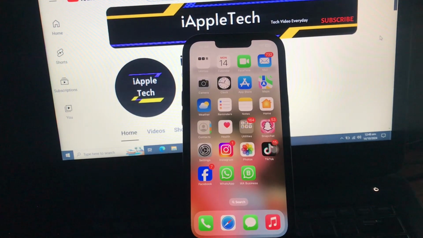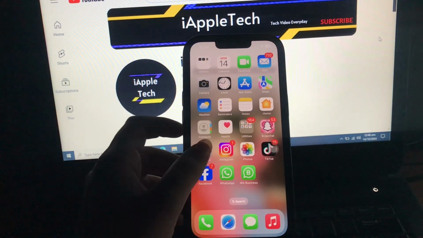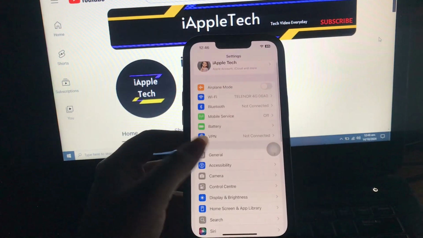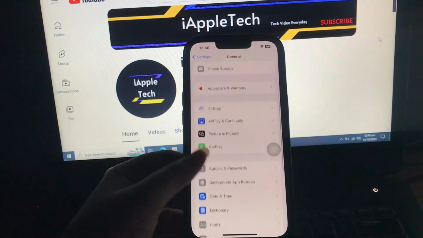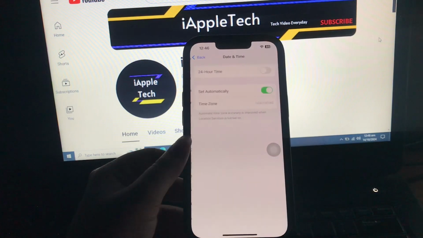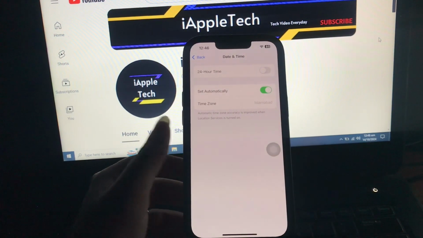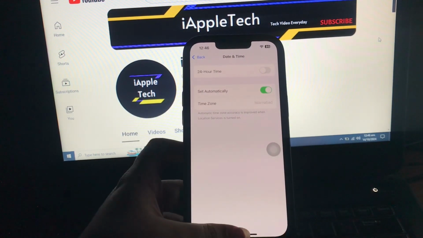And the next step is set date and time automatically. You need to go to settings. Next, scroll down and go to general option. Scroll down here, choose date and time. Tap on set automatically if it is not already enabled, and you are done.